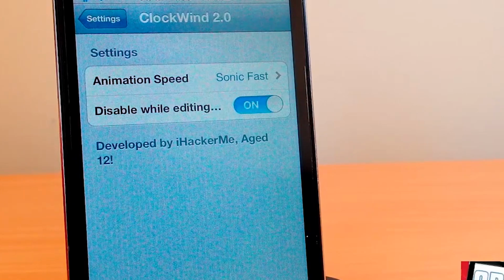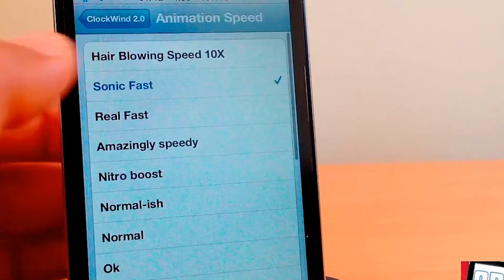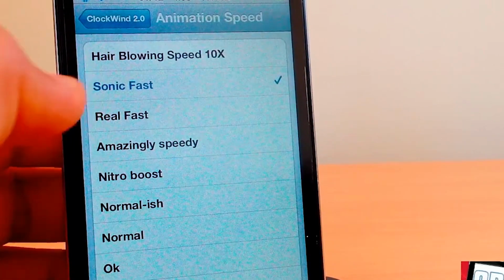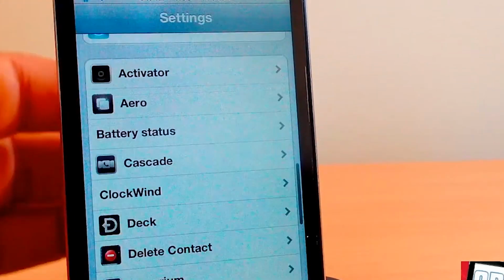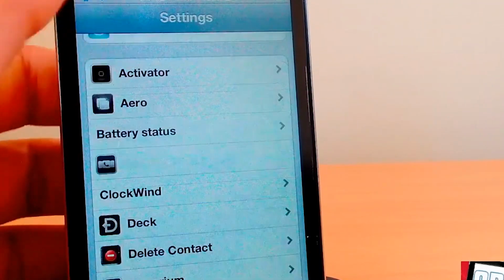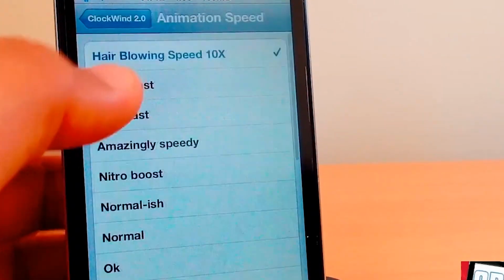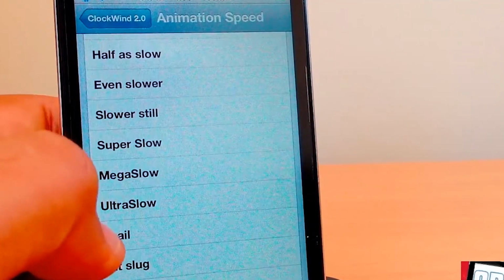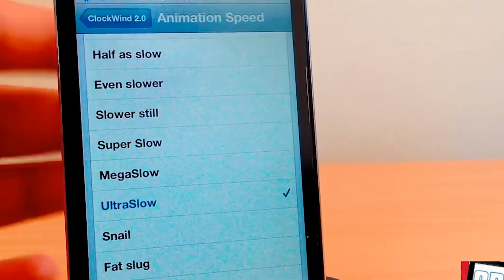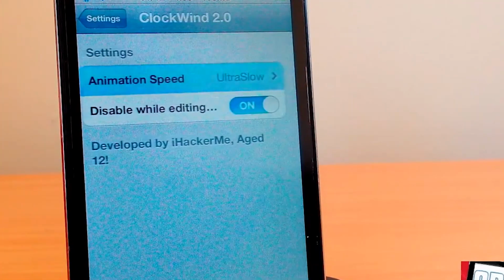If we go into the animation speed section here, as you can see, there are different animation speeds you can choose from. So that's basically the fastest speed, and as you can see here, it was quite fast. If we go back onto the animation speed, and if I choose a slower speed, for example, let's choose ultra slow here, as you can see over here, that was ultra slow. So again, that's a Cydia tweak called Clockwind.